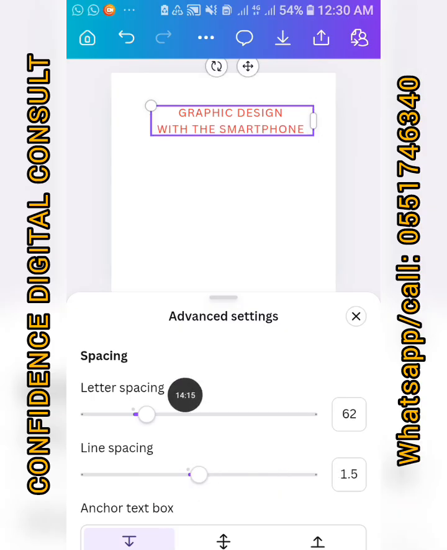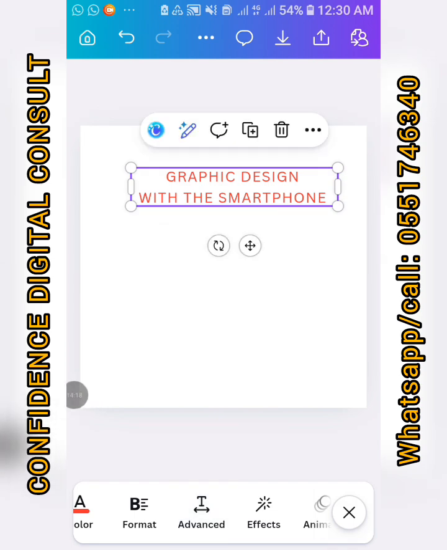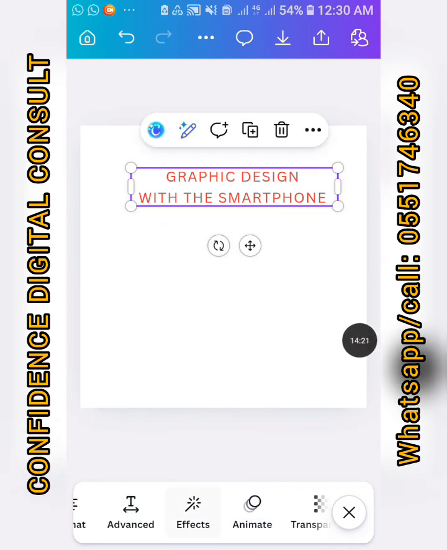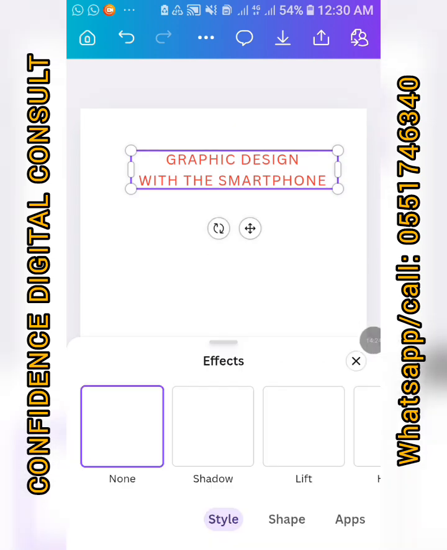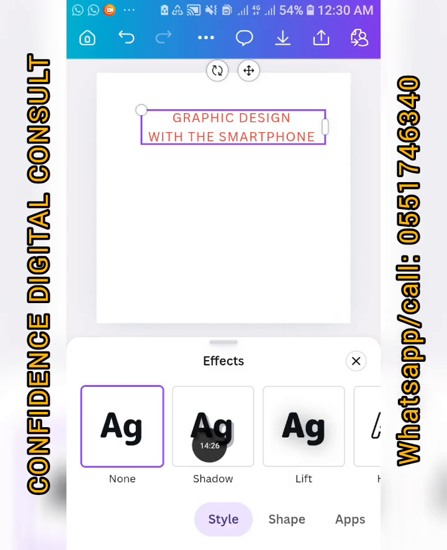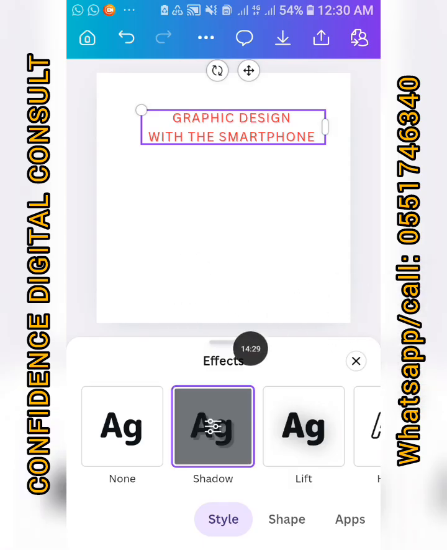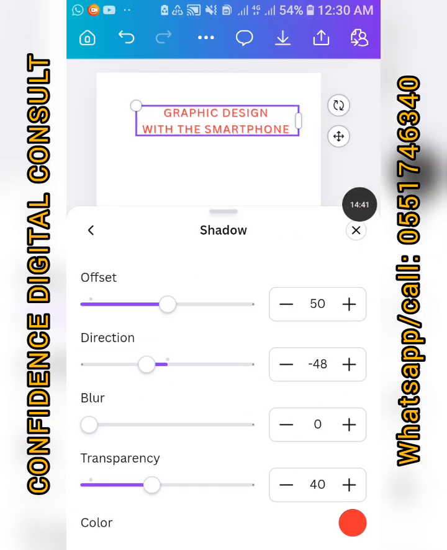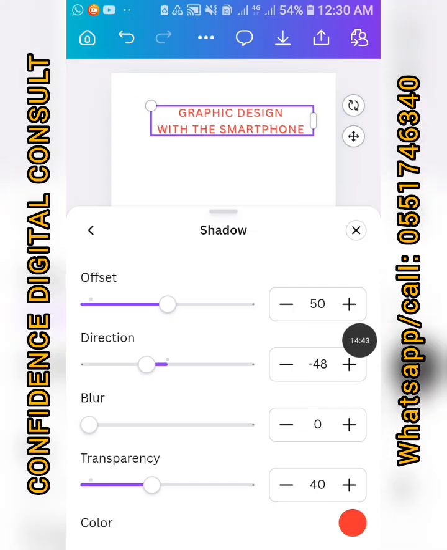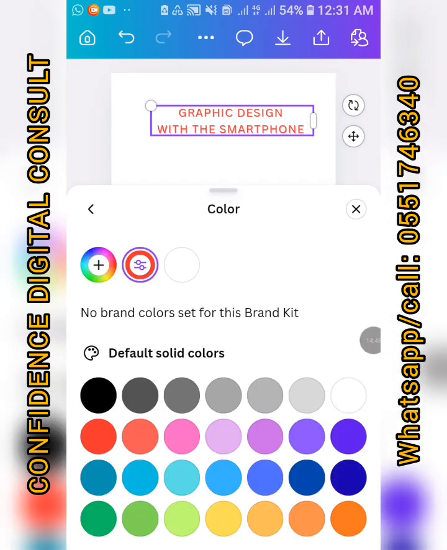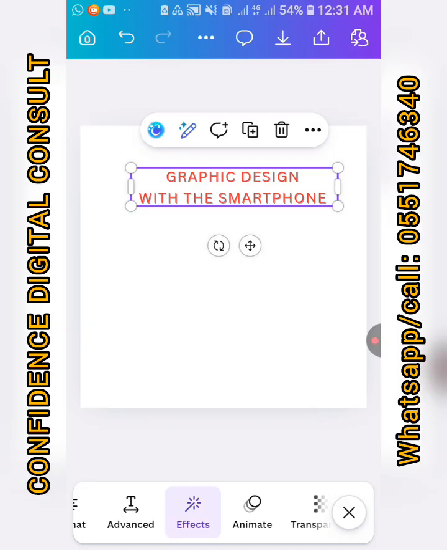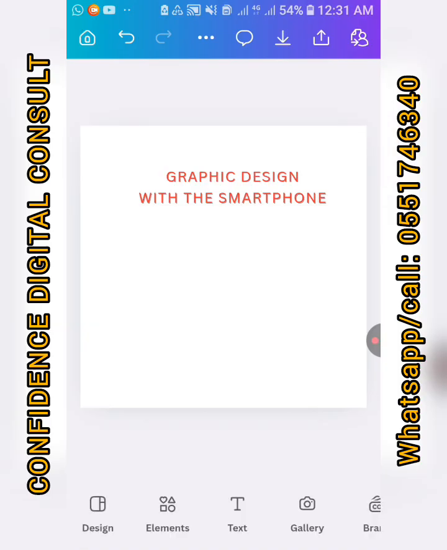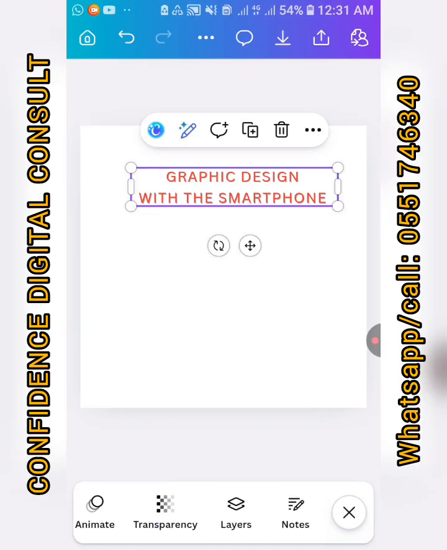Alright, so now let's go back, and then we have effect. So if you want to give a shadow to your text, you can tap on it to change the color of the shadow. The color will be down here. When you tap on it, you hold here to drag it up, so you can see the color there, and then you can change the shadow's color. Okay, so you can see that now.